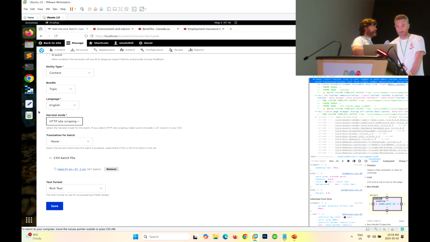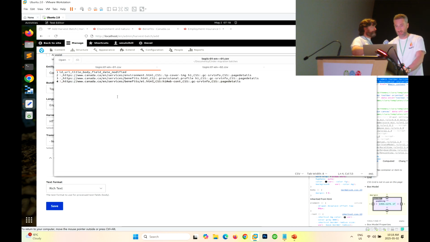All right. So just going to go over what this topic page 01 looks like. So we have an ID column, so it uniquely identifies it. This could be a node ID or an entity ID coming out of another system. In this case, because we're doing HTTP scraping, we've defined the URL, where to get the data. And then in this first pass, we're going to import the title, the body, and the field date modified.